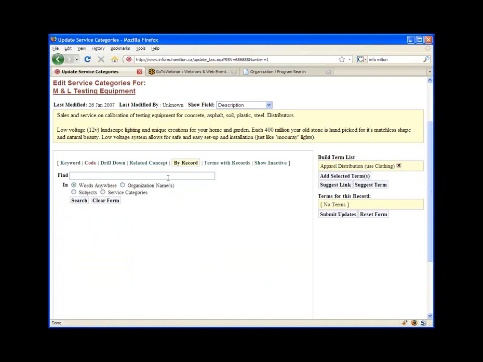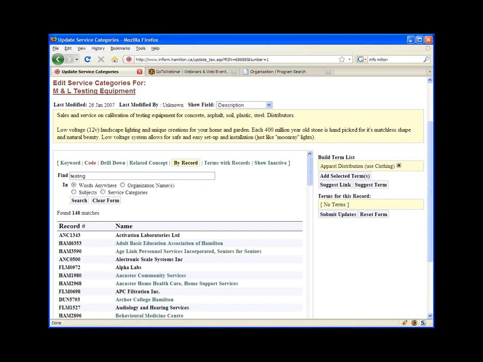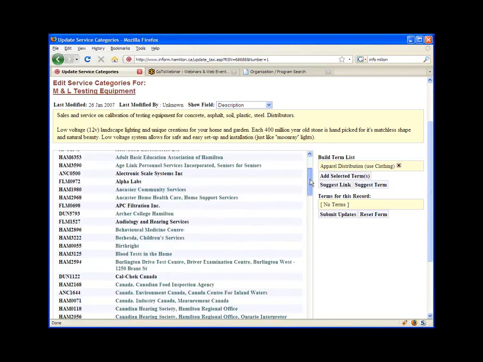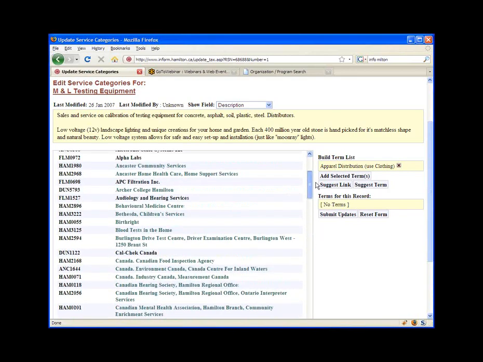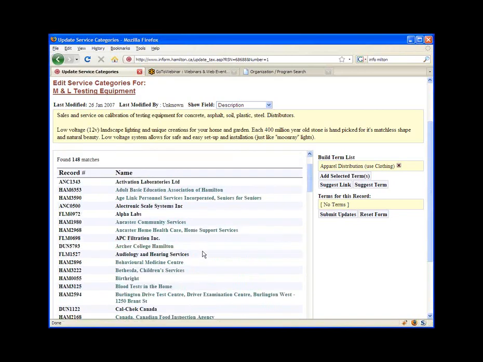By record allows you to bring up records that have a similar topic or have a similar parent organization, whatever you like, something where it may be able to guide you into the process of doing an appropriate indexing that is consistent with the indexing you've done in other areas of the database. So in this case, I might want to find other businesses that have to do with testing. So I can say find other records that have testing in Words Anywhere. All right. And if I find any that I think are applicable, let's just say I think, okay.